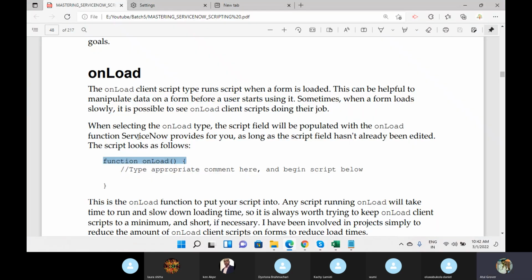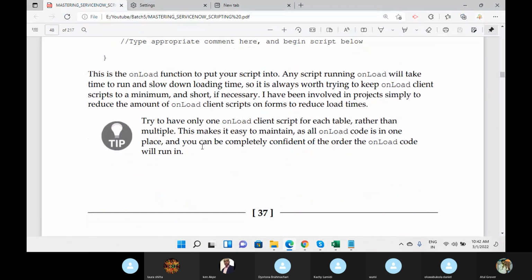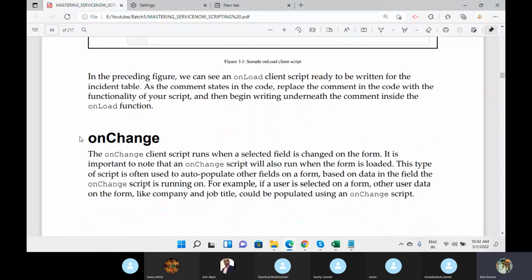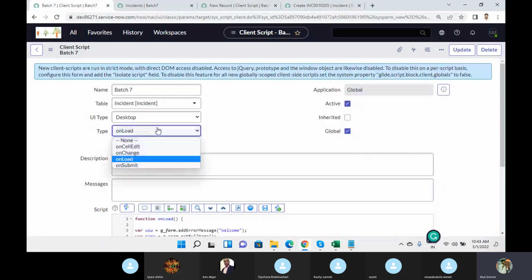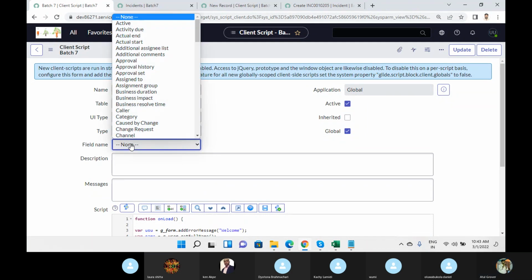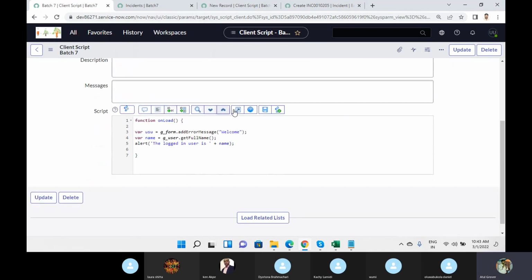So this is one way how onLoad works. Let me go to onChange. It says the onChange client script runs when a selected field is changed on the form. Suppose I am changing the value from inquiry to software, and I want to show a pop-up message. Let's go here and click here onChange. It is asking what field should be changed. What I'm changing is category. Then I should get this message.